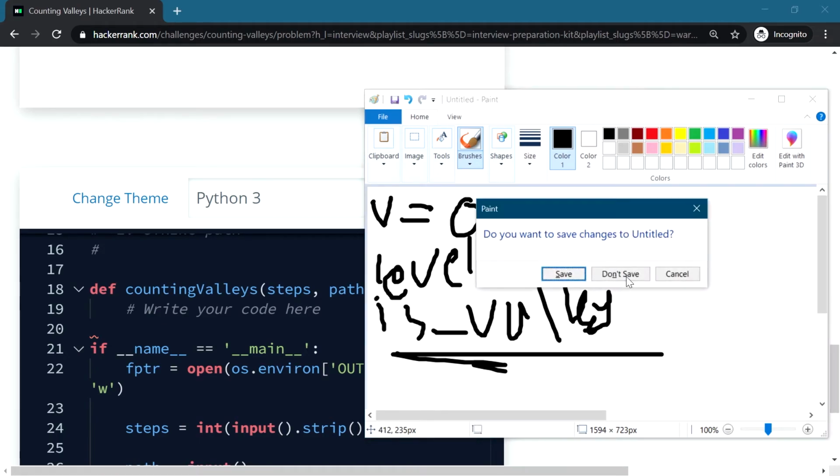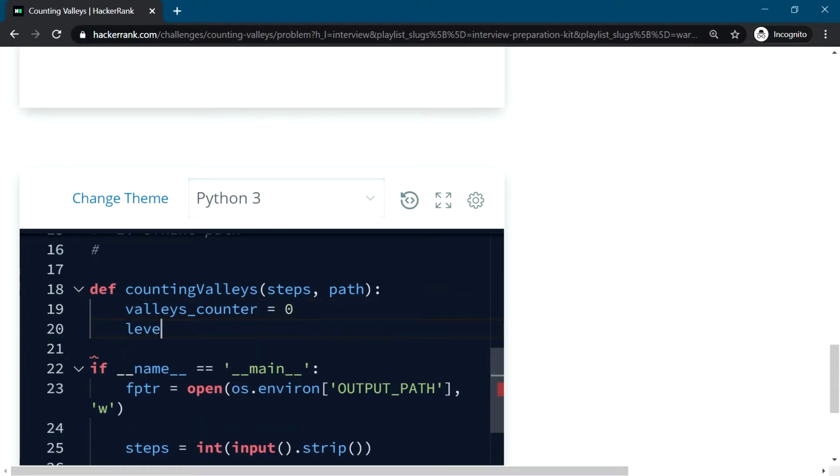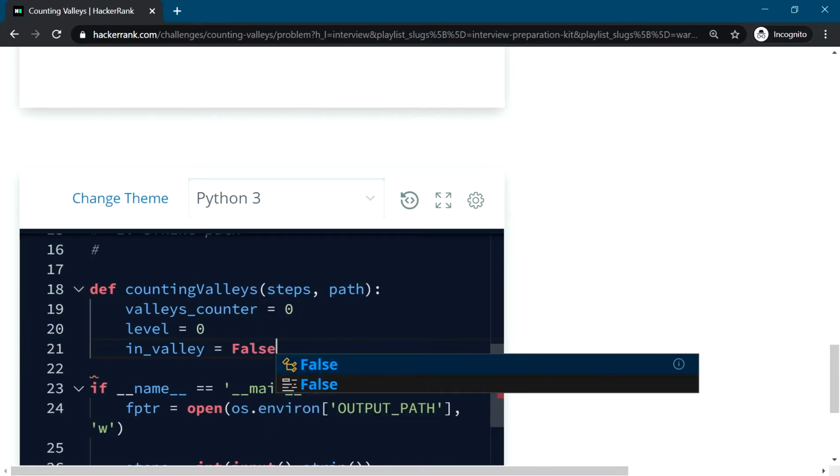So here we would need, as we've said, a valleys counter. We'd start at 0. We have the level. We also start at 0, which is the sea level, and we want to check if we are in valley, which would be a boolean of false because we start at sea level, so we are not in valley.